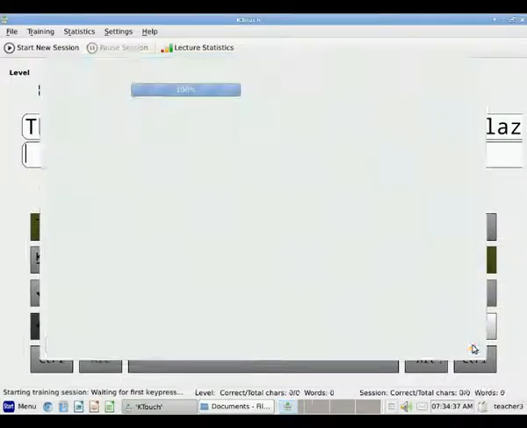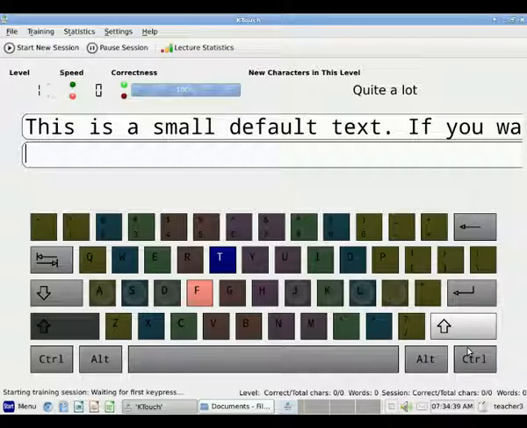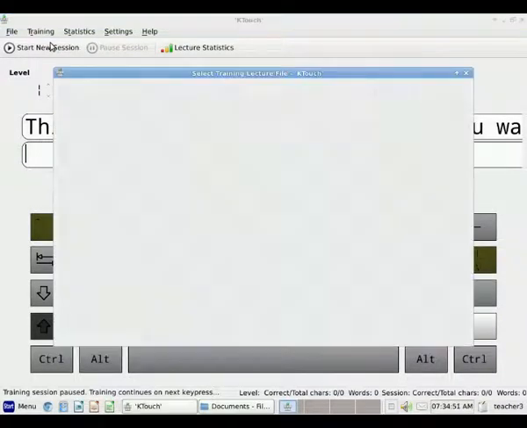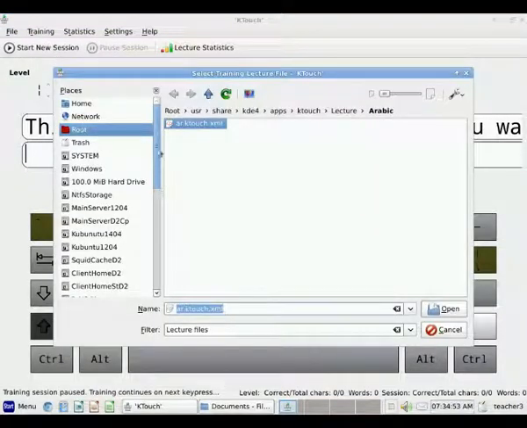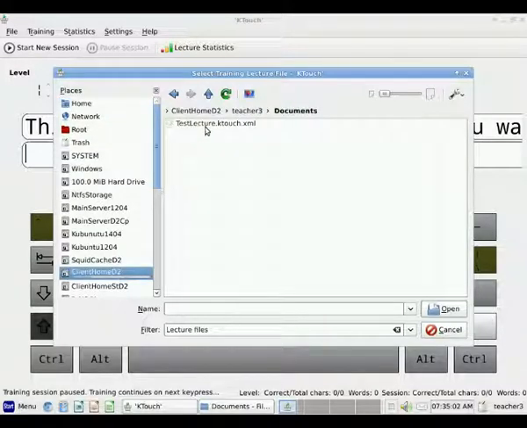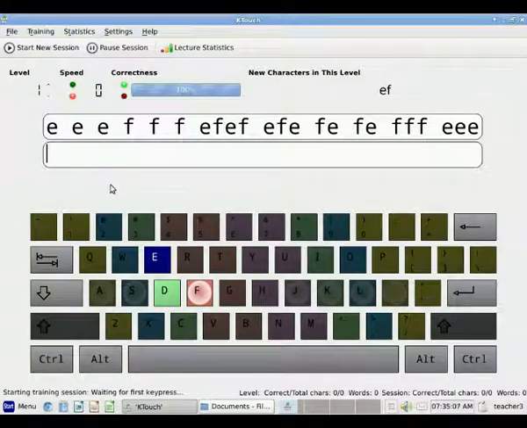So I'm going to close this. And now we're going to open this lecture and have the student do it. So let's go up to Training, and we're going to go to Open Lecture. So now we need to navigate to My Documents. So I'm going to click on Documents, and there's my lecture, and I'm going to select that and click Open, and there it is, ready for the student to use.